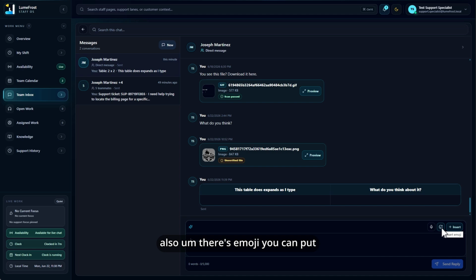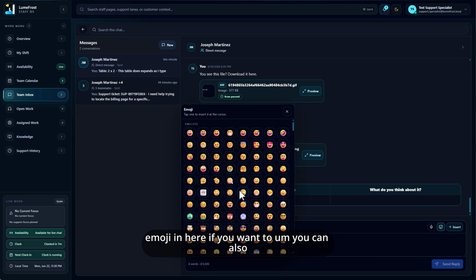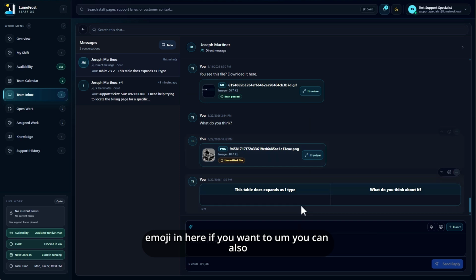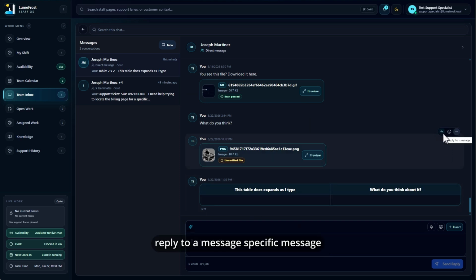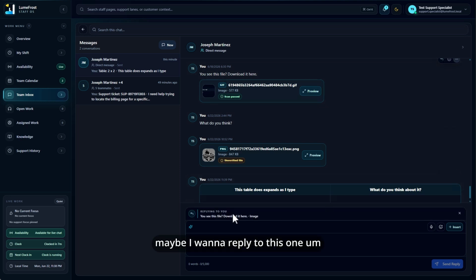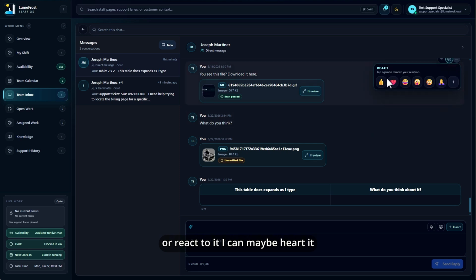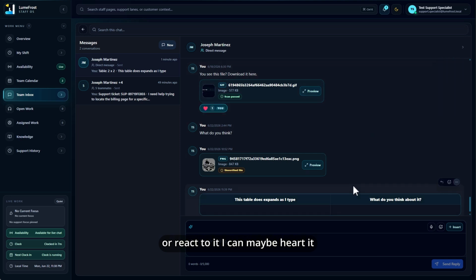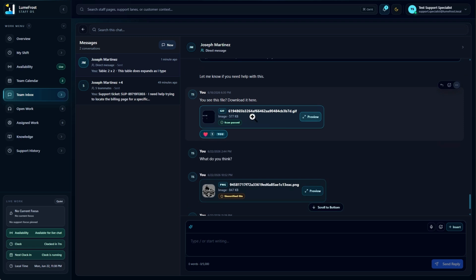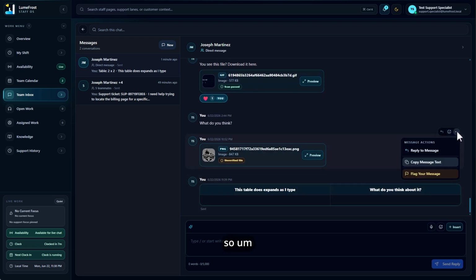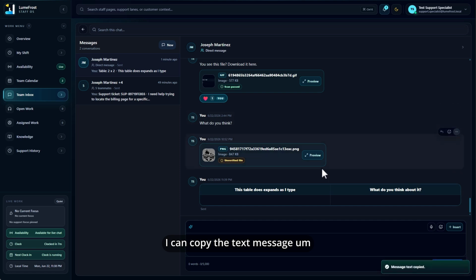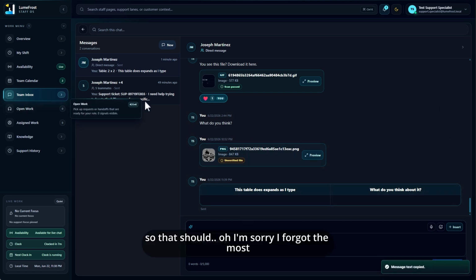Also, there's emoji. You can put emoji in here if you want to. You can also reply to a specific message. Maybe I want to reply to this one. Or react to it. I can maybe hide it. Alright. I can copy the text message.